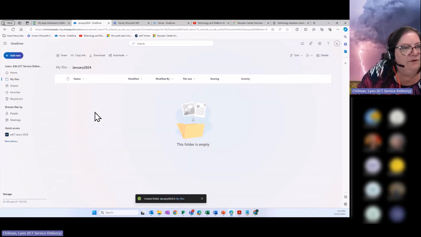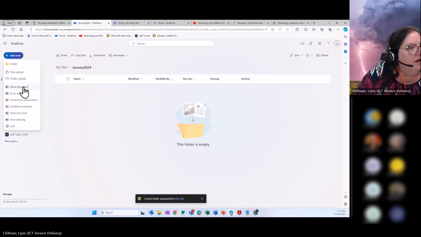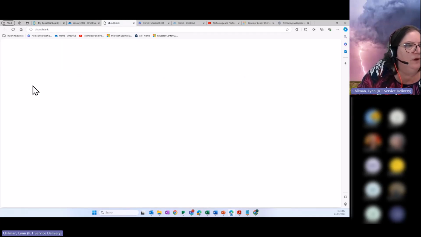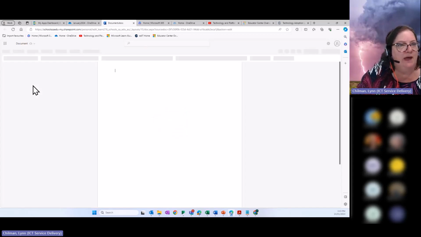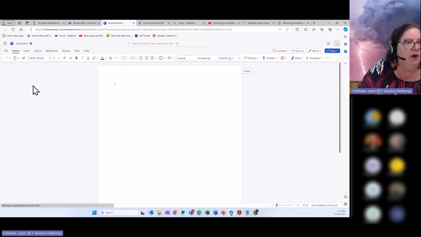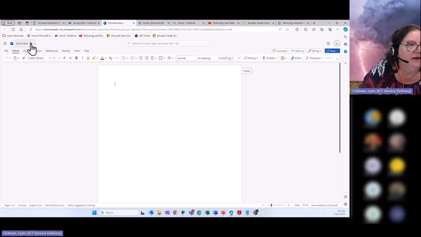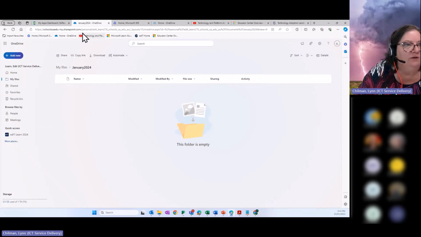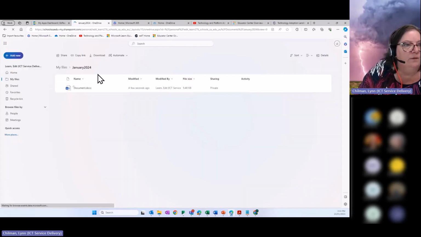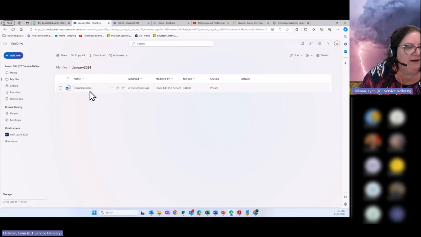Now, if I click into that folder, I can now add a document to that. If I want to create a new document, I can click on the Add New button. We're just going to use a Word document for this example. Click on that Word document. That opens up Word Online, so straight away Word Online opens up for us. And that document, because it's got this little cloud and tick there, has automatically saved into our OneDrive. So if I was to close that down and not do anything and just refresh this page here, what you'll see is that document has automatically saved into our OneDrive.